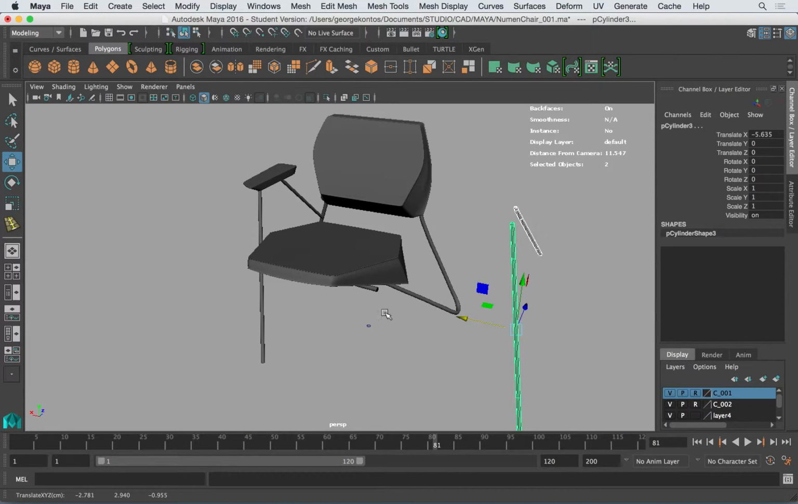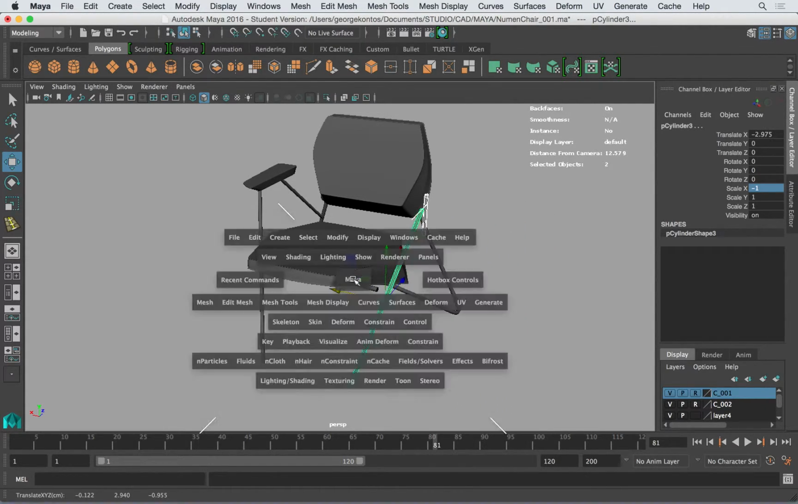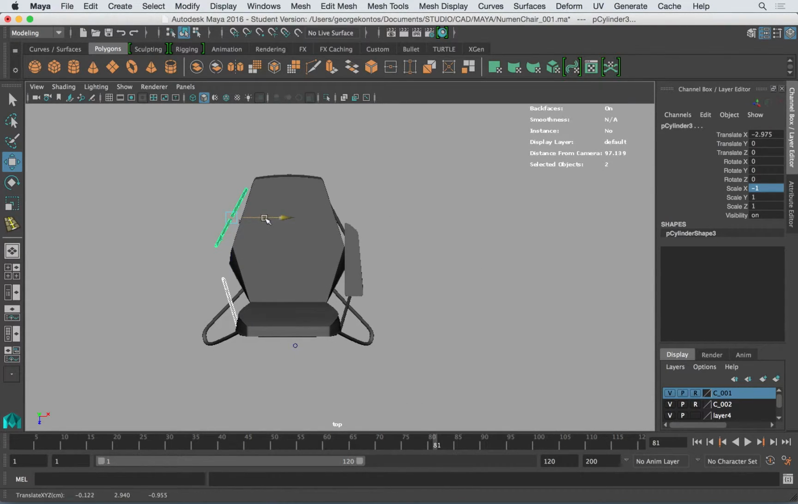This is the X. So if I want to flip it on the X, you just go to the X scale and do the opposite of what it has. It has 1, I'm going to do -1. So I flip it like that, and I go to the top view, and I'm just going to put this back here.